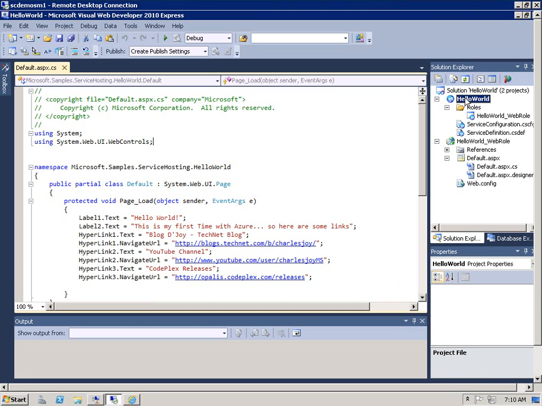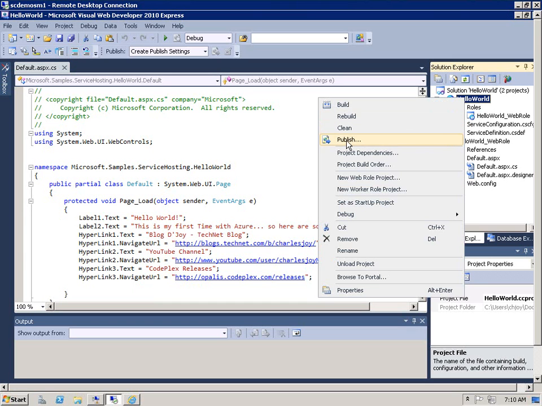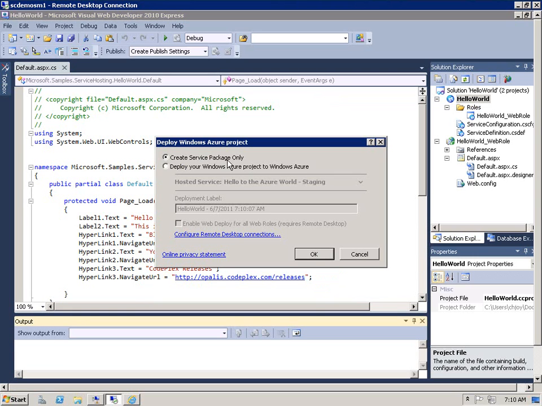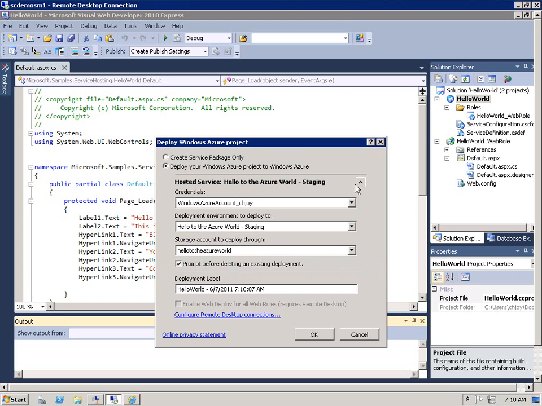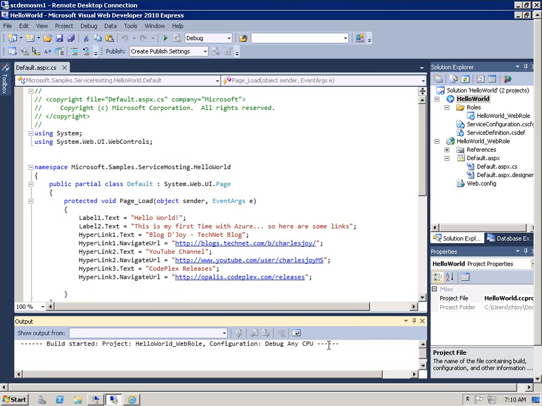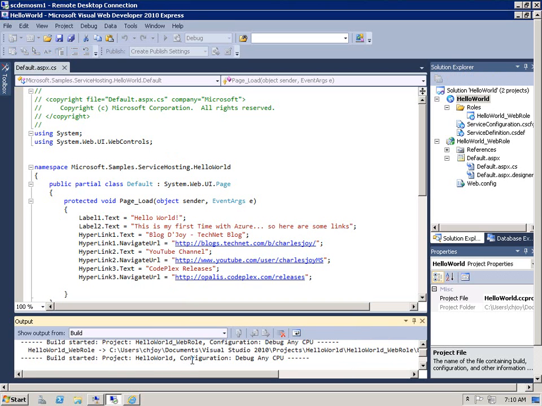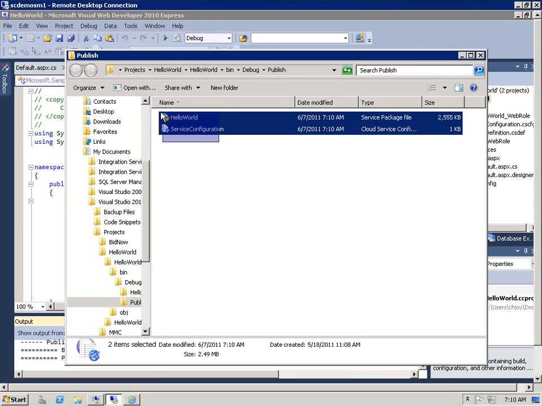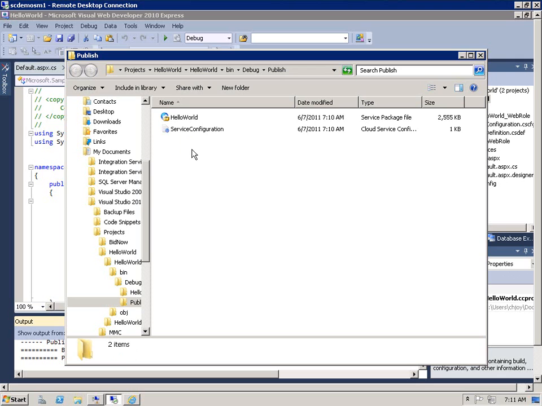The next process I took was to publish this package. So there are a couple options in the publish. One is to create a service package only. The other is to deploy your Windows project to Windows Azure. Now the first time you do this, it might be a good idea to actually take a look at that. But for this, we're going to be using a created service package. And it's as simple as just hitting OK here. It'll build it. It'll even pop the window open where the package exists. And there we have it. So these two files are what you would need for this process.